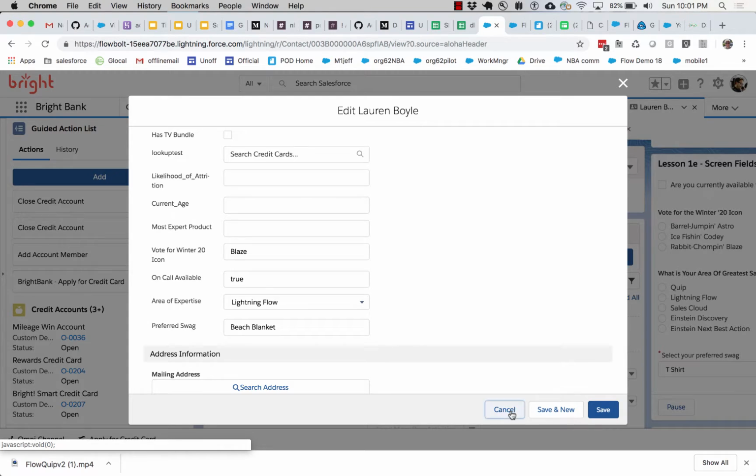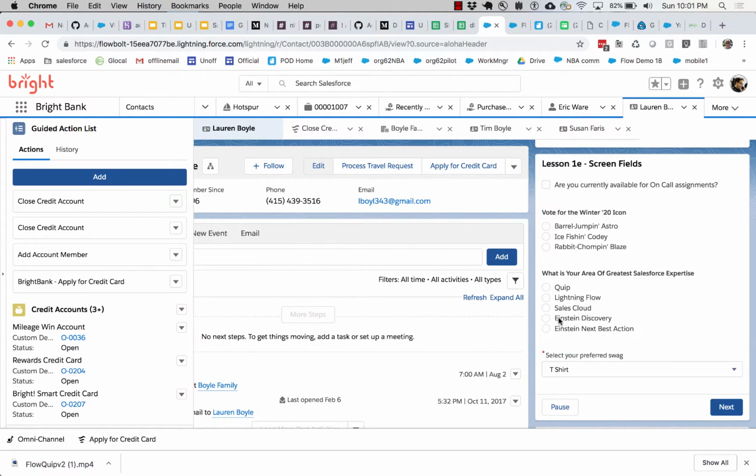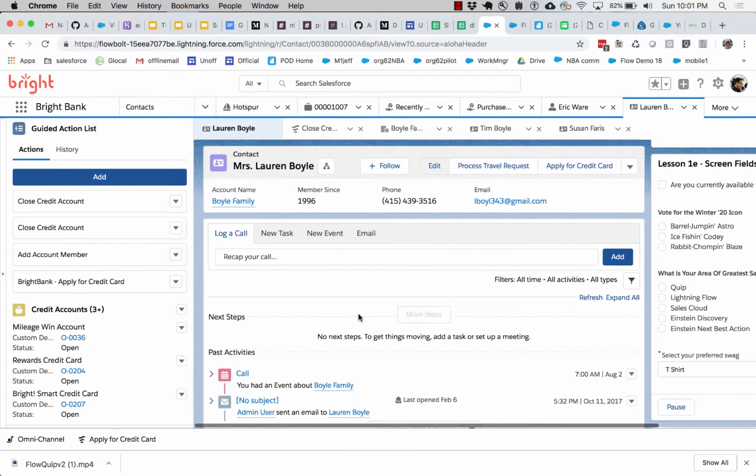So why might you do this? What's a use case for this? Well, someone might be on the phone taking information from a customer who has called in, and they need an easy way to fill out the information and update the contact.